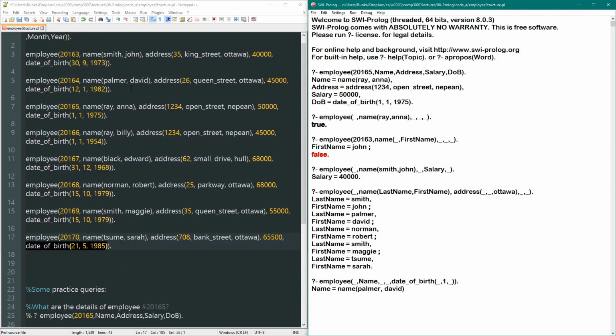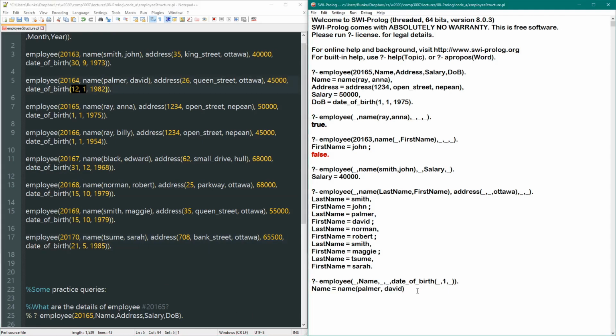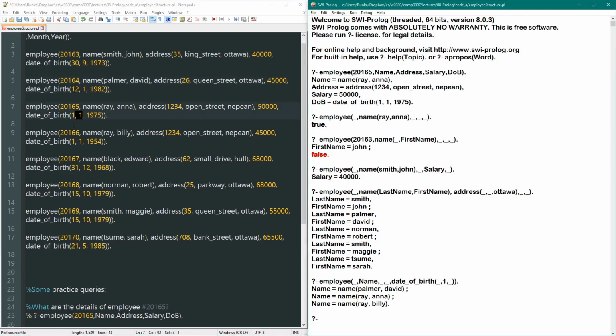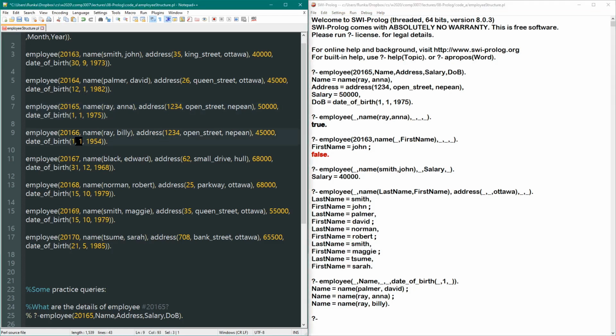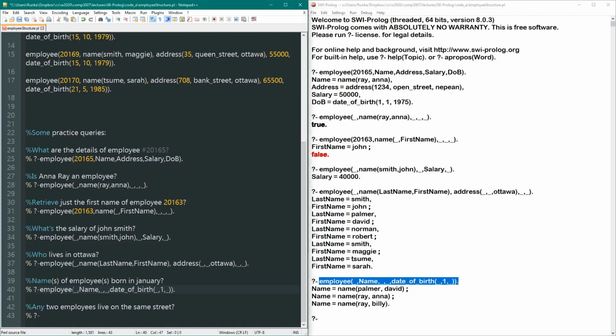Where's that? David Palmer's up at the top. David Palmer is born January 12th. And if we backtrack to see if anybody else, Anna Ray was born January 1st. And Anna shares a birthday with Billy Ray, who was also born January 1st. And that's all of them. All right. I think that's that. So let's grab this example and put it in our answers. And we have one last query.